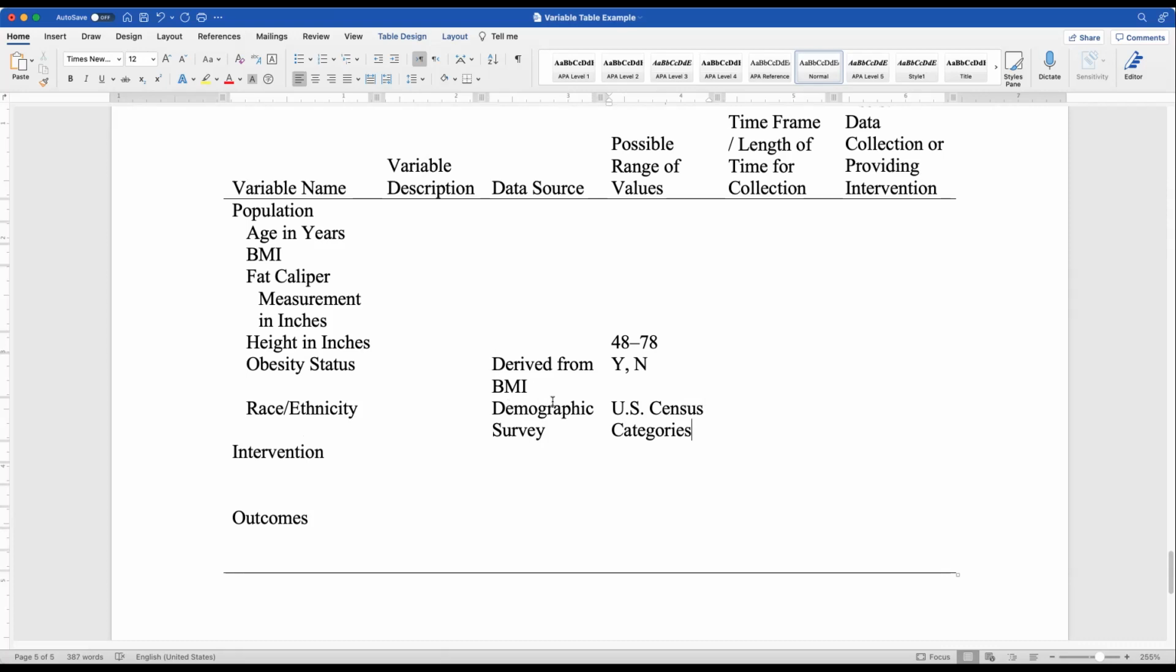But right now we're just putting that in as a placeholder here. And you would separate these different things with a comma. It's helpful to put those in alphabetical order. So for our obesity thing, we'll put no and yes in that order. All right.